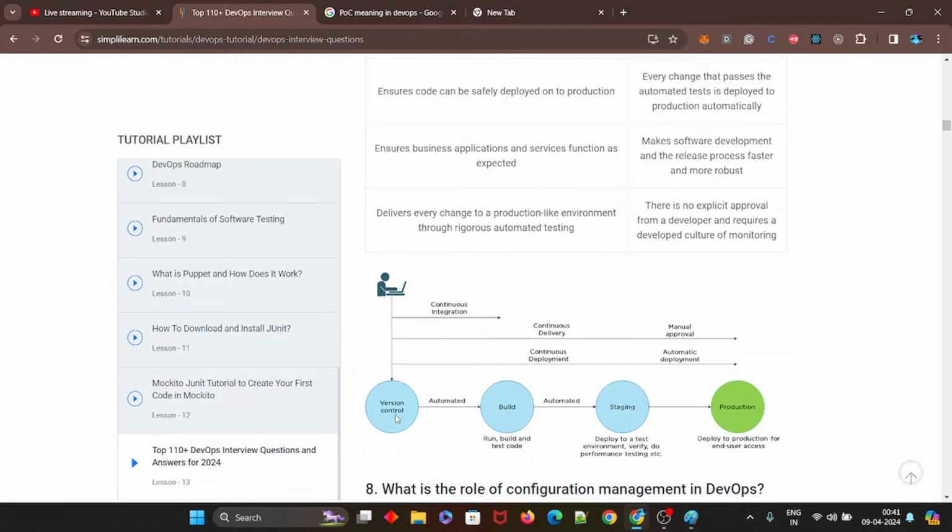Continuous integration, version control, automated build, continuous delivery, staging, deploying to a test environment, verifying performance testing, etc. Run, build and test code. Okay. Continuous delivery requires manual approval.